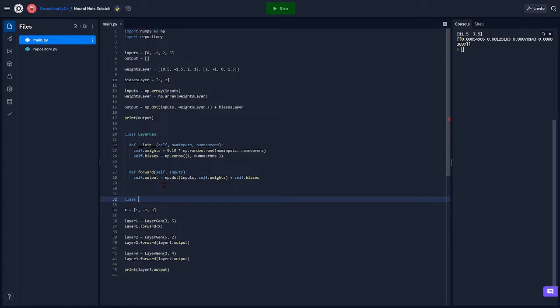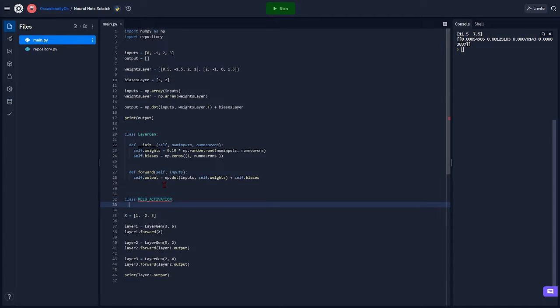Alright, let's name it ReLU activation. All caps. You know how we are. Okay, so what do we have? Alright, so we still have a forward pass. We're still doing forward passes. But this time we're still giving it itself and the inputs, because that's what forward pass needs.